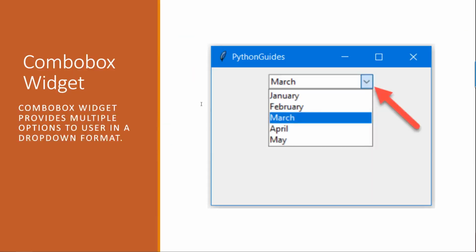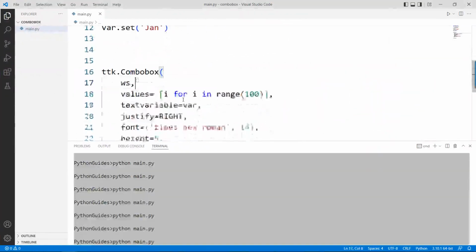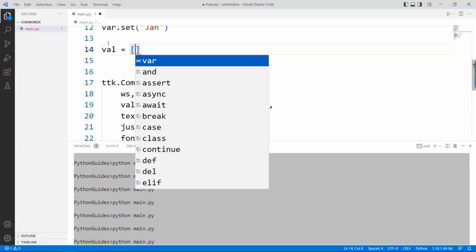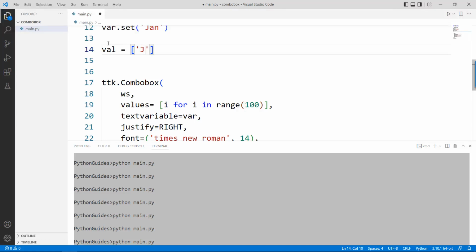While introducing this widget, I showed you this application. Now let's go ahead and create this application real quick. All I have to do is change the values. So what I'll do is create a variable with the name val equals to, and then here I will put the names of all the months.